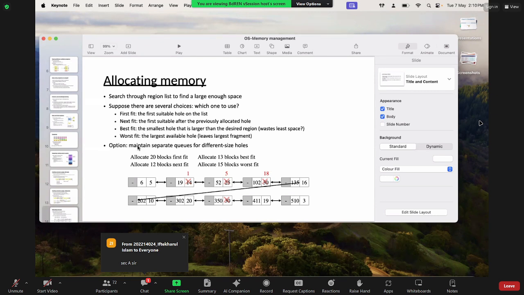Then the worst fit is, you just came in, so whatever is the big chunk of memory readily available, we'll just take that, okay? The largest available hole. But again, for each of these we have some issues, okay?